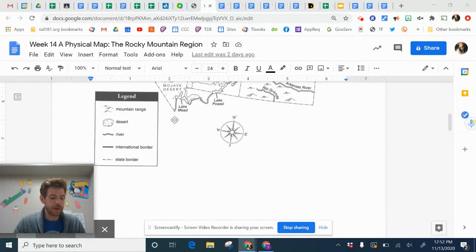Just a reminder, a physical map is a map that shows natural landforms and waterways. So waterways are included as well. I want to make sure that that is clear. We talked about the plains being very flat, and we talked about a plateau is a high flat land.